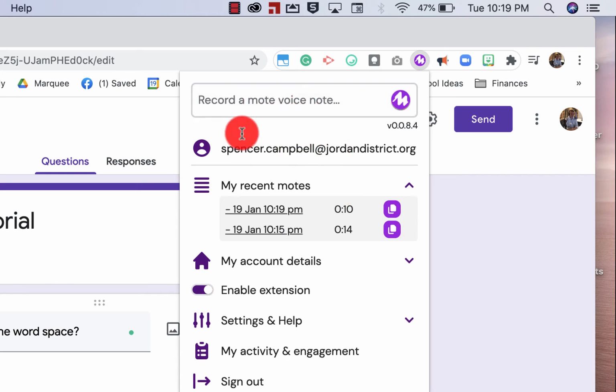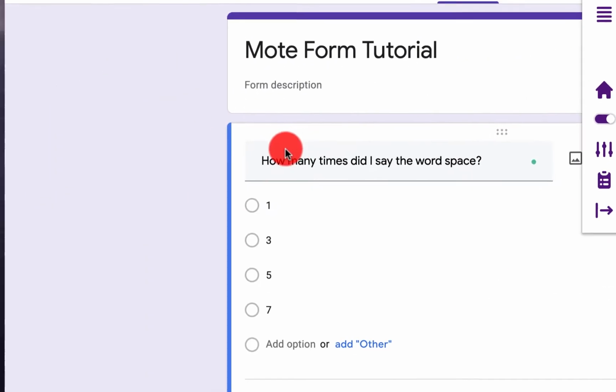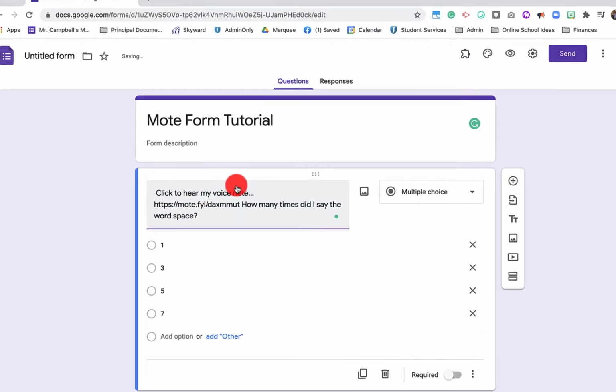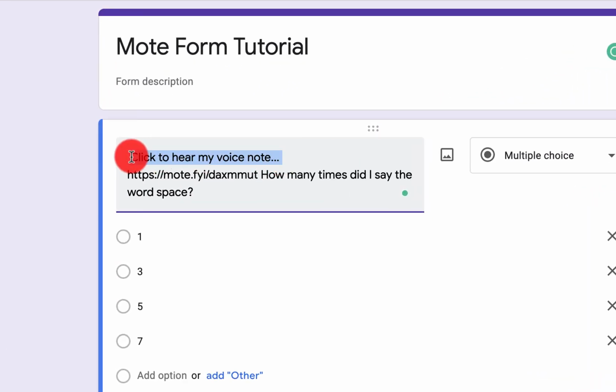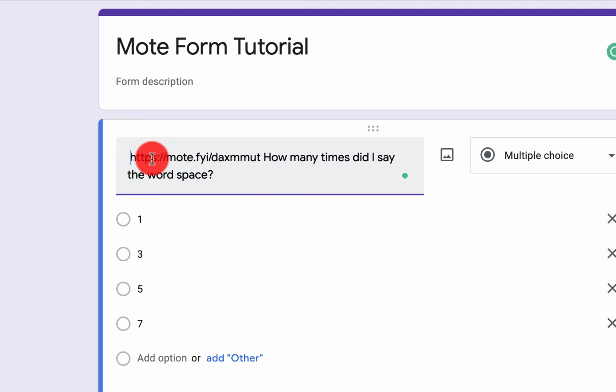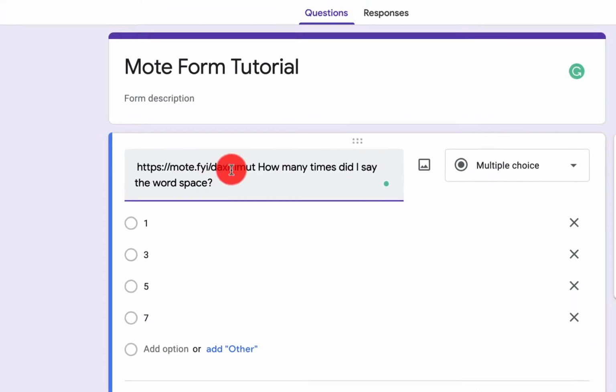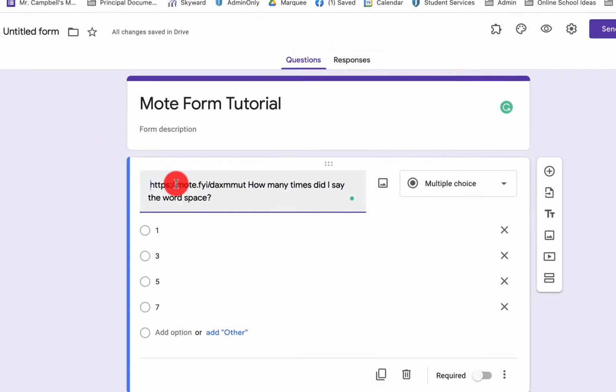You'll notice that it automatically copied to my clipboard. So I can go right here and I can just paste, and I'm going to remove that. This link right here will actually send students to Mote so that they can hear that audio recording. Very similar to Vocaroo, if you're familiar with Vocaroo. You can also ask the question here in a typed form, or if you wanted to ask the question, you could do it in the audio form.